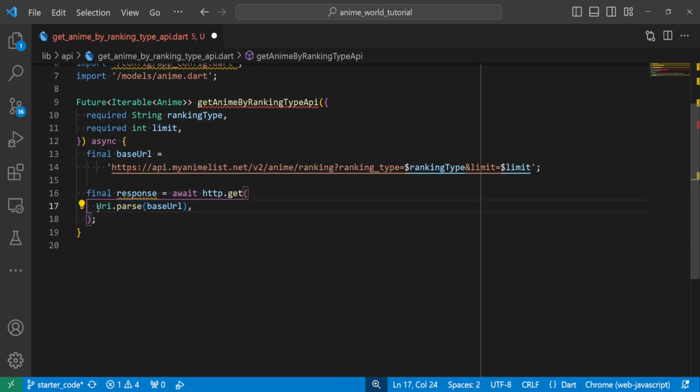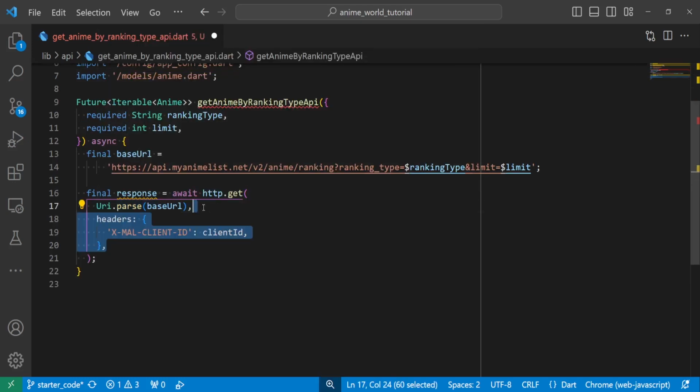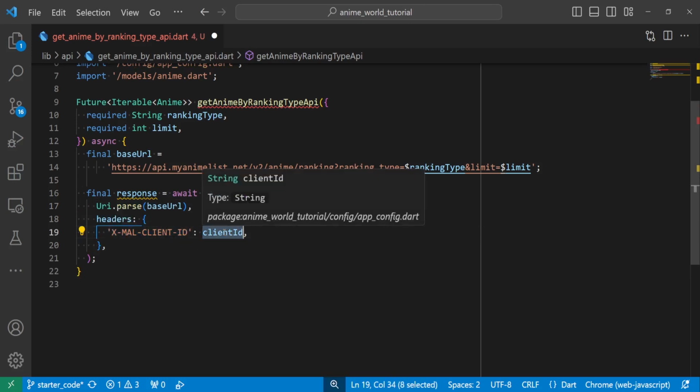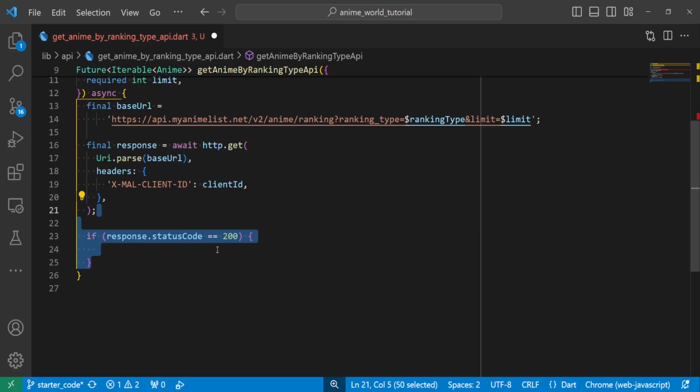So make sure to parse the URI and turn it into a URL, and then also add your headers. In this case, we have XML client ID, and use the client ID that you got from the website. So first of all, we check if the status code is equal to 200, it means it is okay. And then we also take care of the else case.